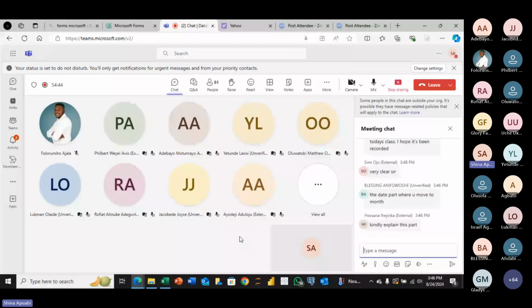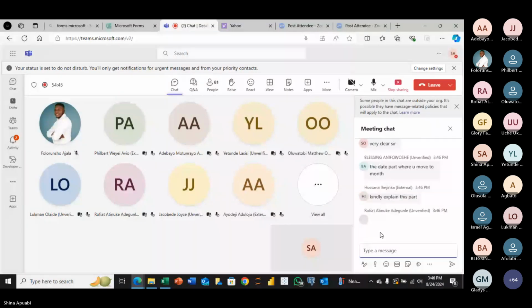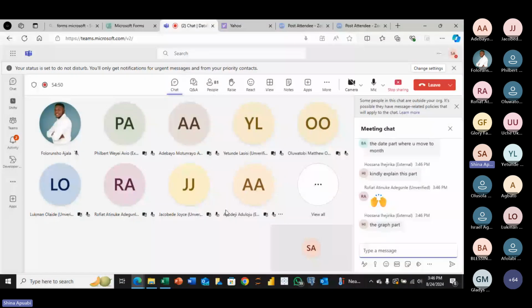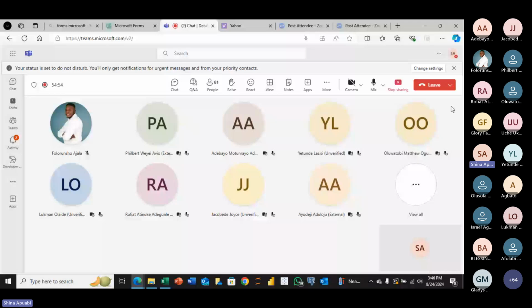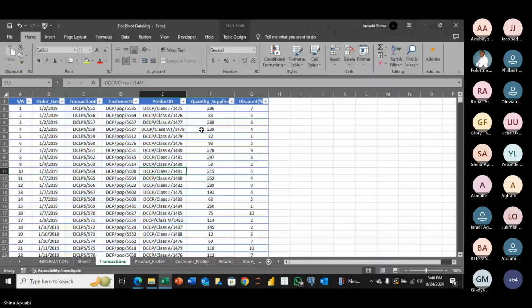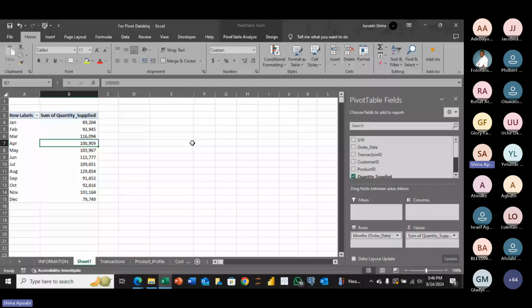Okay, it said, kindly explain this part. Okay, the graph part. Sorry, it is very clear, but I think we are not seeing your cursor movement, so it's hard to tell what you are clicking on. Okay, all right. Let me explain the chart again. It's very good feedback, at least I like it. It makes me feel you're not alone.